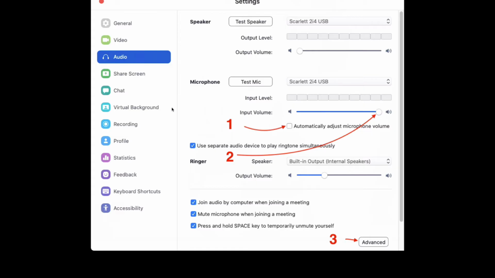First, you're going to uncheck automatically adjust microphone volume. This is what's making it go up and down sometimes. And then you want to drag this slider for input volume a little bit less than all the way to the right, because you want it to be not distorting. So probably midway would be a good place to be. If it's all the way down here, your input volume is very low, and you won't be heard as well. So somewhere in the middle, you can experiment with that.